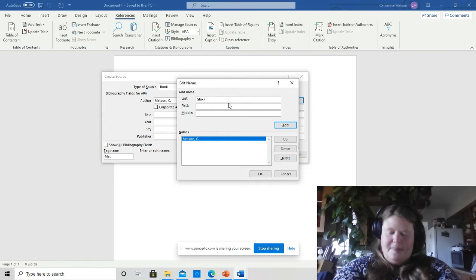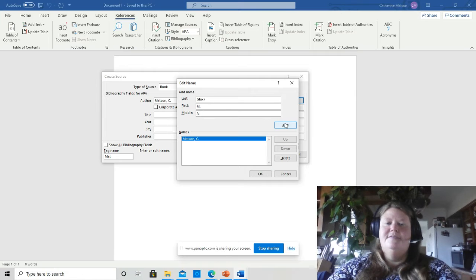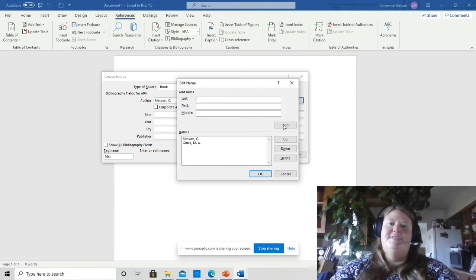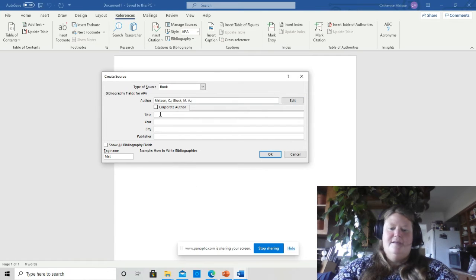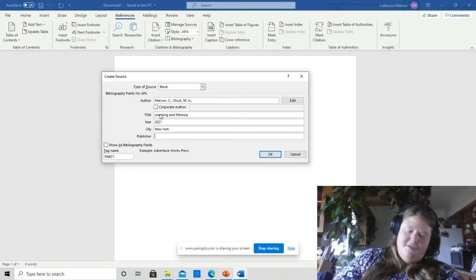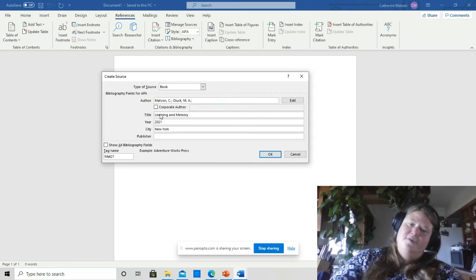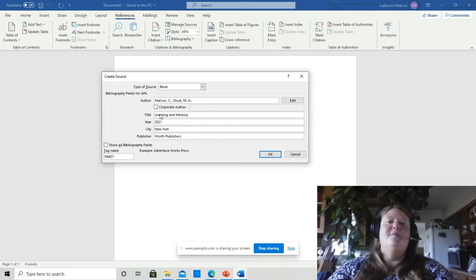And Mark and A. We'll just do those 2. So however many authors you have, you would just keep adding until you have them all in there. And then we'll put learning and memory in here. And then we'll just put 2021. We'll say New York. I'm not sure if this was published in New York offhand, but this is Worth Publishers. That's some of your book information.